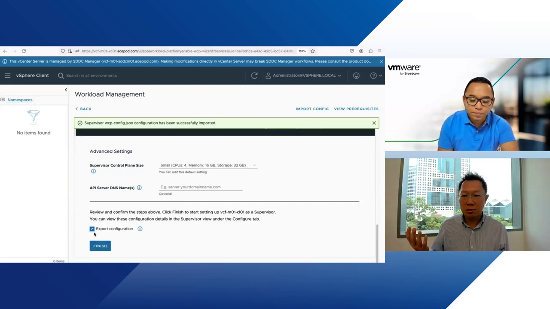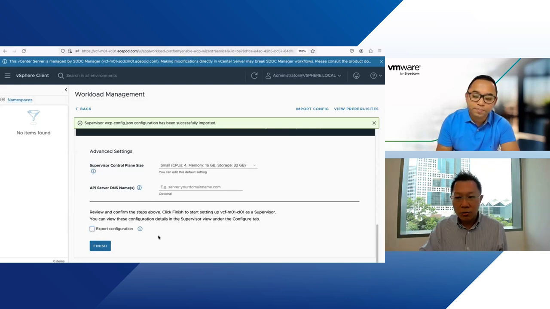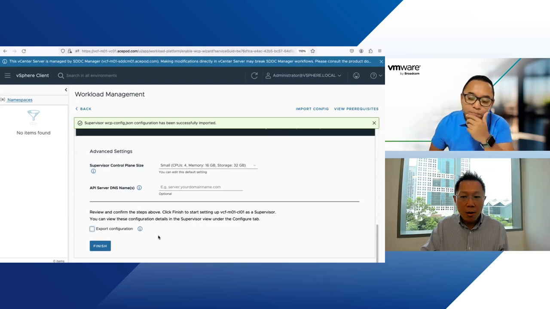In some environments I saw that it can take about 20 minutes, some take 30, 40 minutes, depending on the resources that you have. I already have another setup that's ready, so I'm going to switch over to the other setup and show you a little bit more on the supervisor control plane. Okay? Sure.